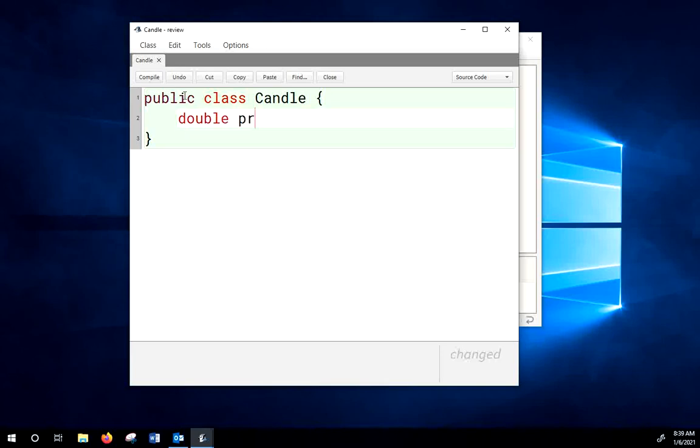Now, this would be a variable declaration right here. But we learned that we want to make our variables typically private. And the reason why we make our variables private is for a couple different reasons. One, it makes working with other people work better.